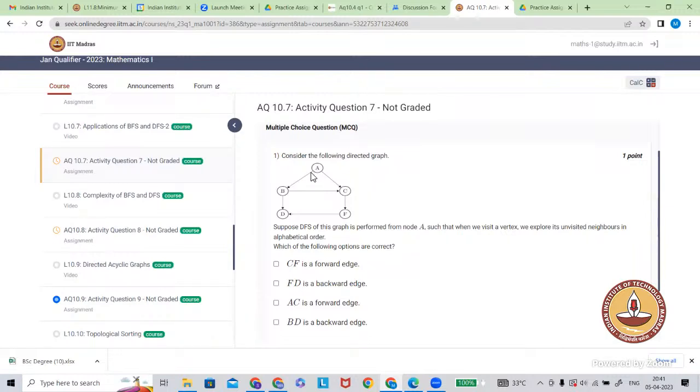Now, you have this graph. If you want to find the DFS tree, first find the DFS tree. What is going to be the DFS tree? A, B, C, F, and D. Yes, this is going to be your DFS tree. Now which edges are left? BD and AC are the two edges left, and these edges are not part of the DFS tree.